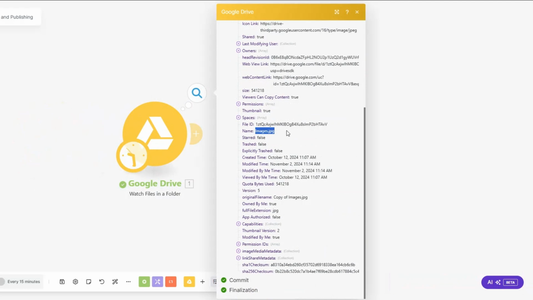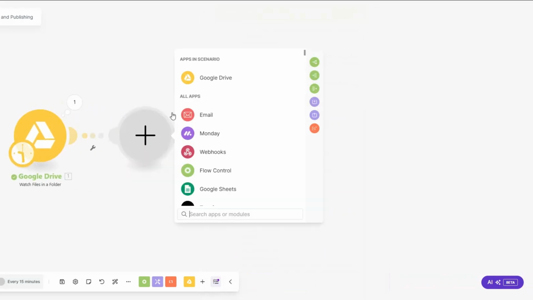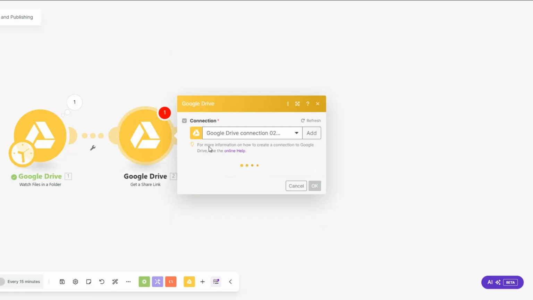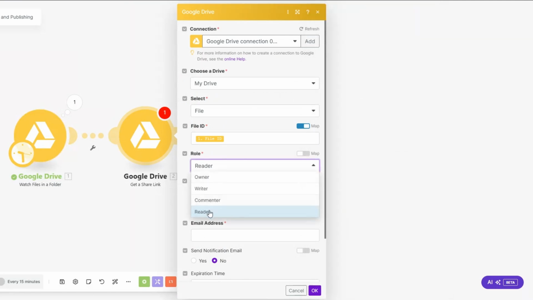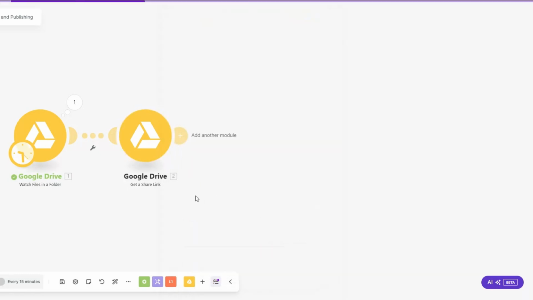Now, in our example, we're going to try and post this image on social media. So the first thing we're going to do here, I'll create a link for our image. So I'll search for the get a share link module. And then here, I'll add the file ID. The file ID will be the file ID of our image. For the role, you can set reader right here. And then for the type, you can say anyone with the link. And then click on OK.